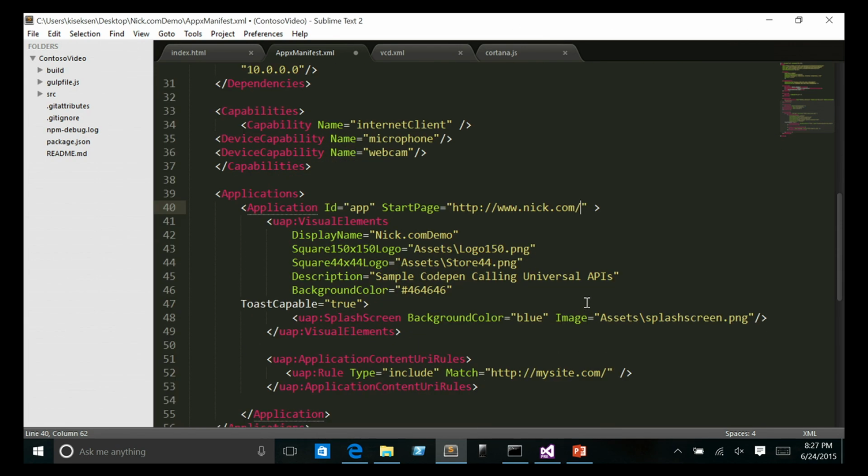and then there's one more thing that I have to do to make this run on Windows, and it's define the scope or the boundaries of the application. This defines the URLs that are part of your app. These will launch in the app host. They'll be part of your application. And URLs not defined in here, in the application content URI rules, will launch in the default browsers if they're included in your pages. So I'll add nick.com in here as well.